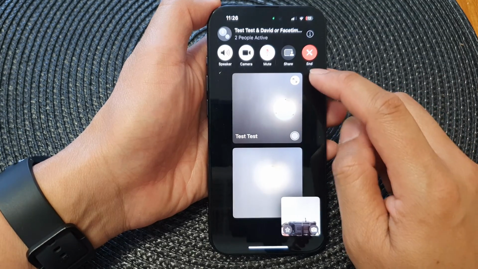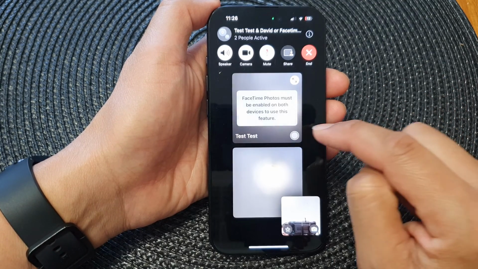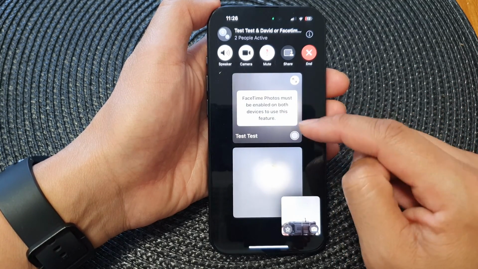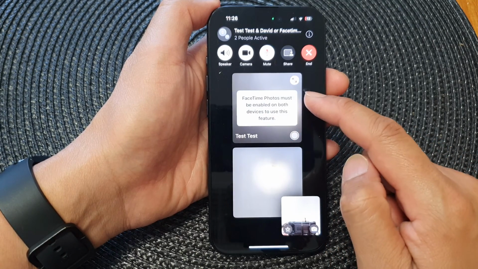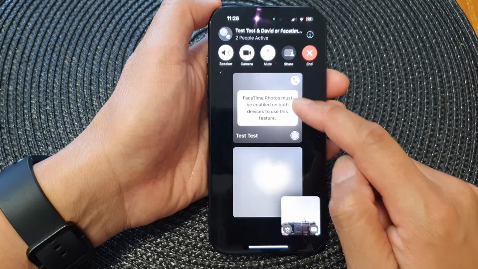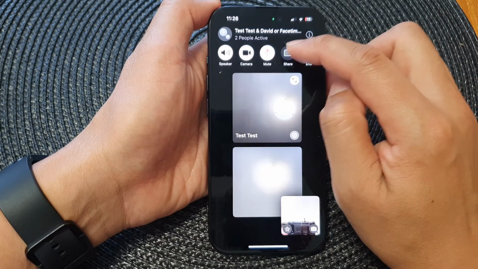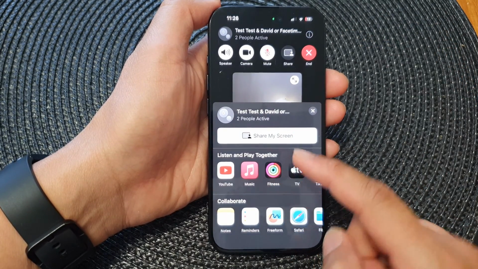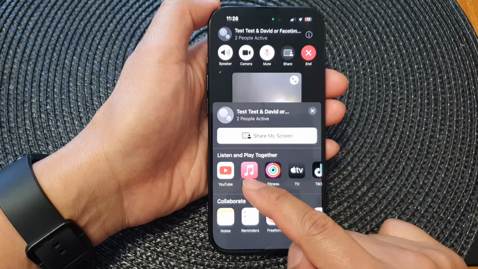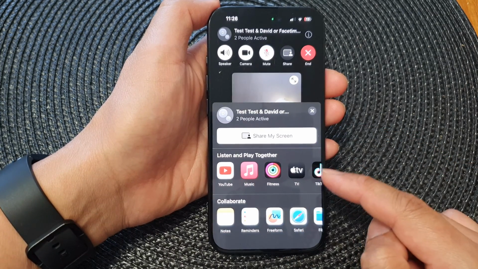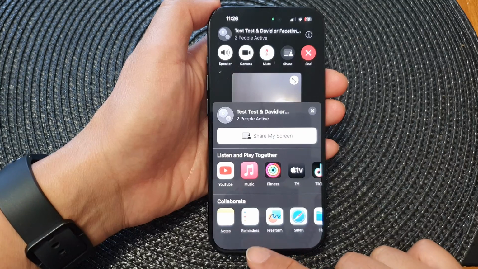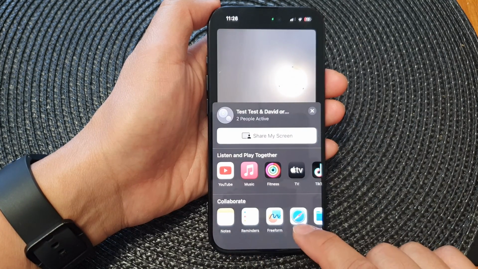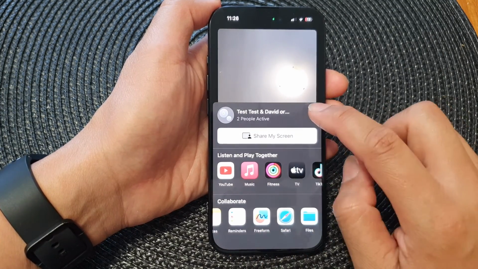Once you are in a group, you can capture photos. If they have granted permission, you can capture photos of that person in the group. So you can share the screen. In your group, you can share your screen with them, or you can share the music that you're listening to, or you can collaborate by sharing notes, reminders, Safari, and files.